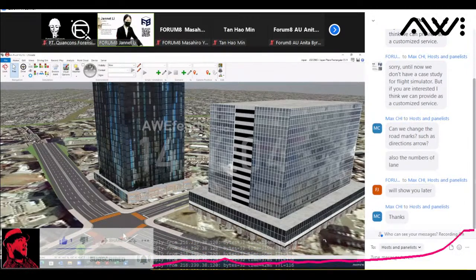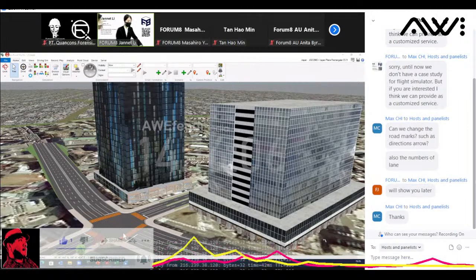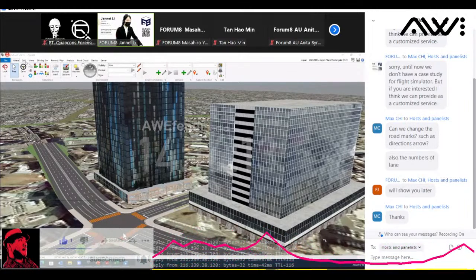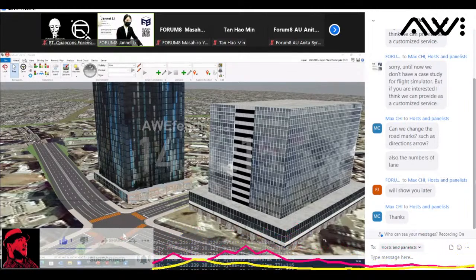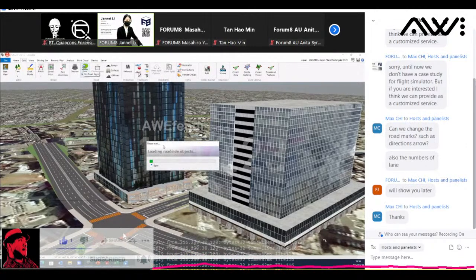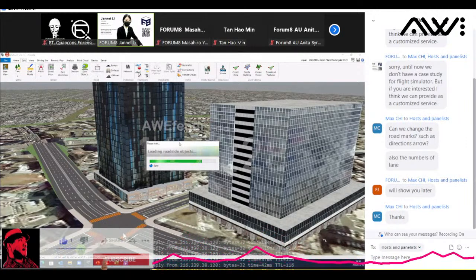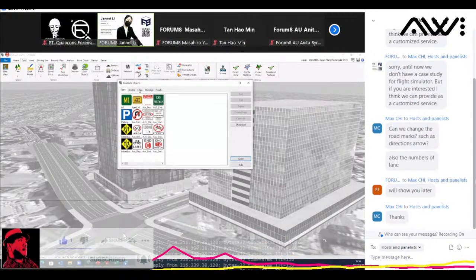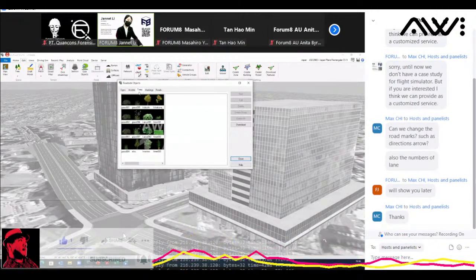Okay. So we're going to go on with side objects. It's on page 41. So go into Edit, Side Objects. Okay, so this is where street signs are and trees as well.